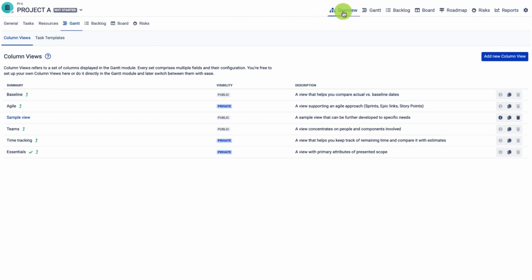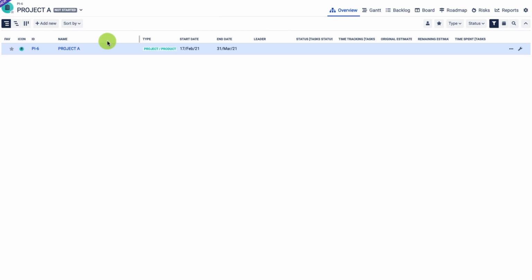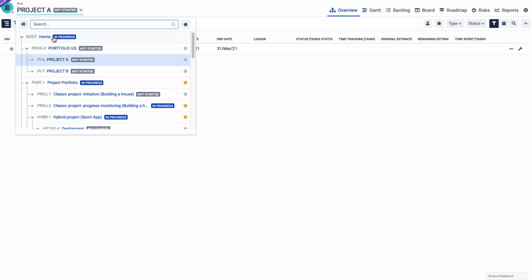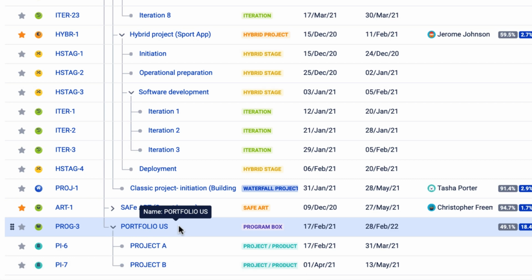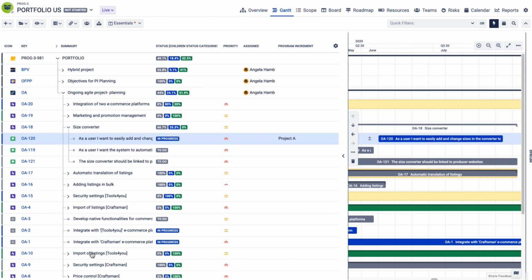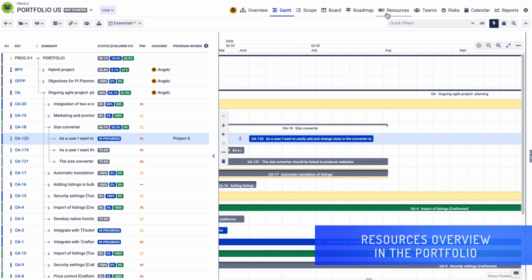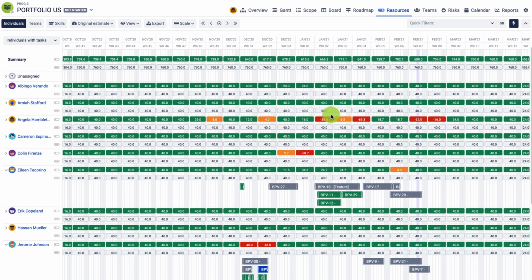Also, in the overview module, you will only see this particular project and all the sub-boxes, such as the project phases or PIs or iterations. Also, in the home screen, you will be able to actually have an overview of all your projects, all your products or your initiatives in one place, which is very convenient from the resource management perspective, because you will see the actual workload of all your resources.